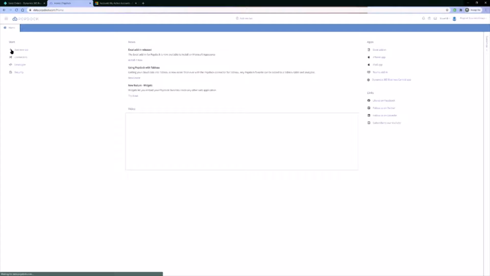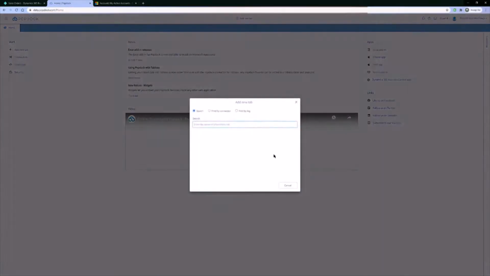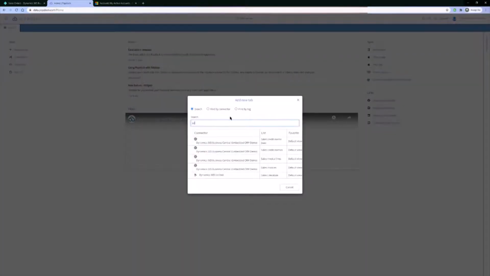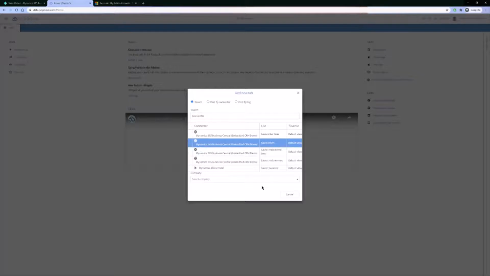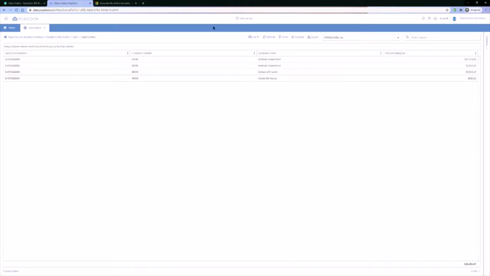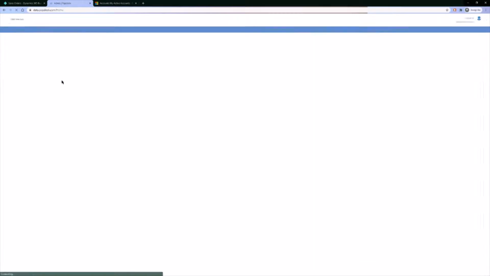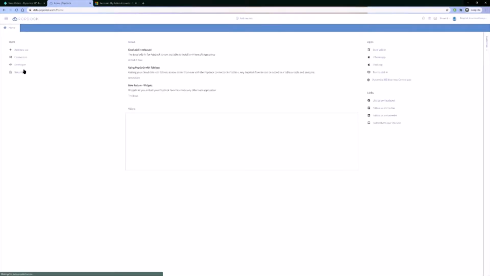Now, just to show you the connector works, I'm just going to make a little new tab here, and we'll just type sales orders. And there it shows up right away. You click that, and you choose your company, and we'll click add, and this will create a new tab in Popdock. And there's all our sales orders. We're not going to use that today, but I just wanted to show you that.